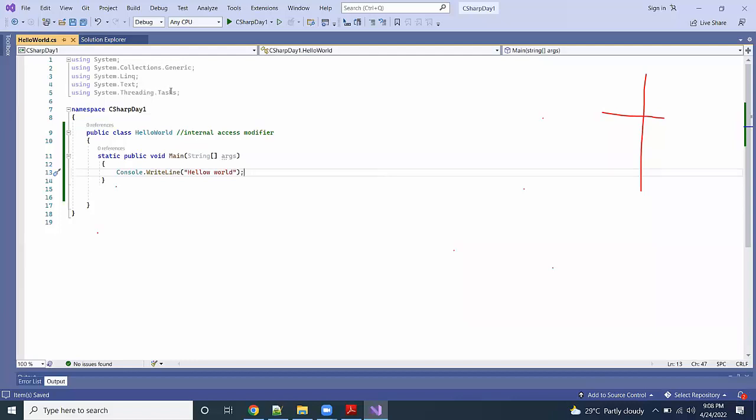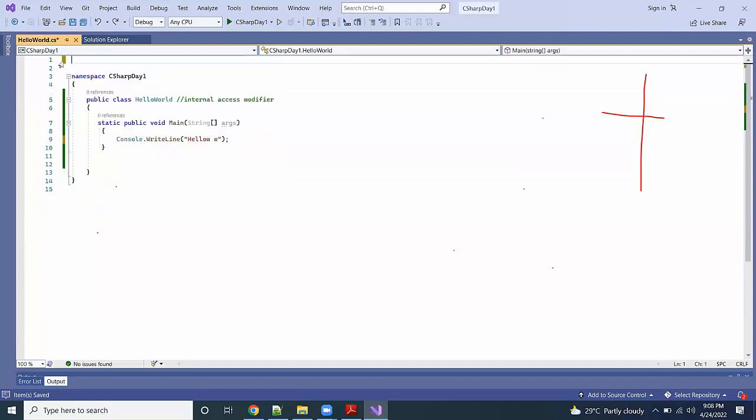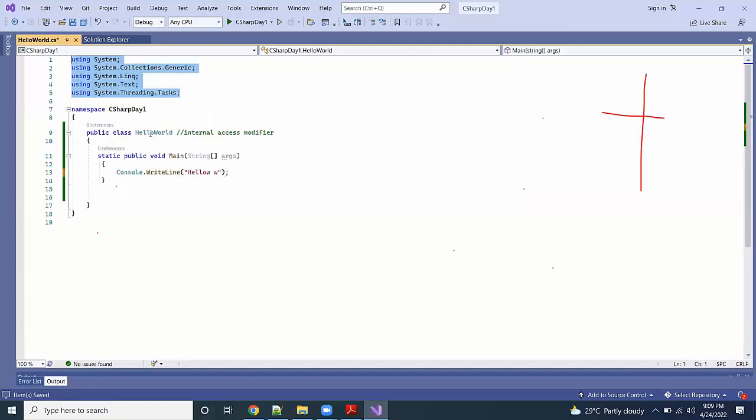But let's say I am removing all these using statements. Let's say I remove all the using statements. Now, when I try to run this program, the compiler will give me an error. The compiler does not understand what WriteLine is. The compiler will get confused. What is this WriteLine? From where does it come? What is Console? From where does it come? So to make the compiler understand where exactly this Console exists, in which namespace, in which class this WriteLine exists, we use this using statement.